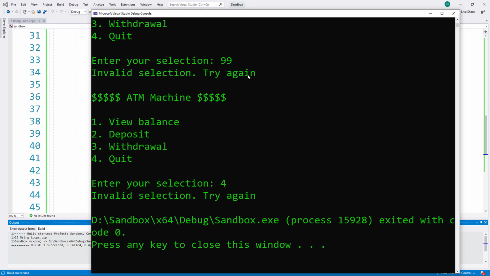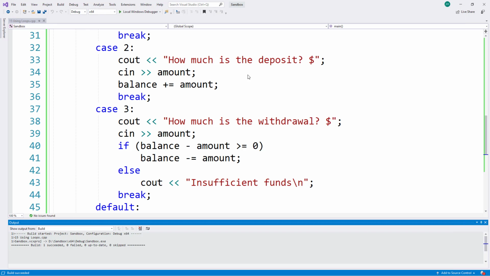And what's interesting here is it did get out of the loop, but there's one little problem here. It also says invalid selection. Try again. And it didn't even allow me to try again. So something doesn't look quite right. It looks close to what I want, but not exactly what I want. So what's happening here?